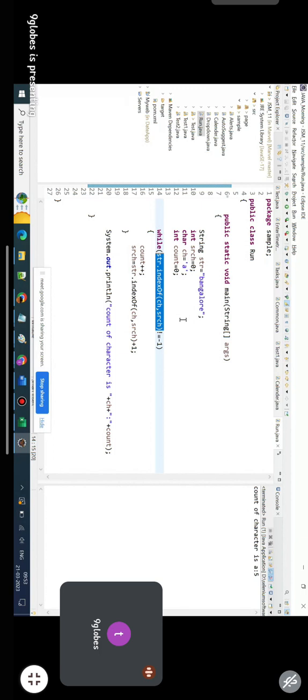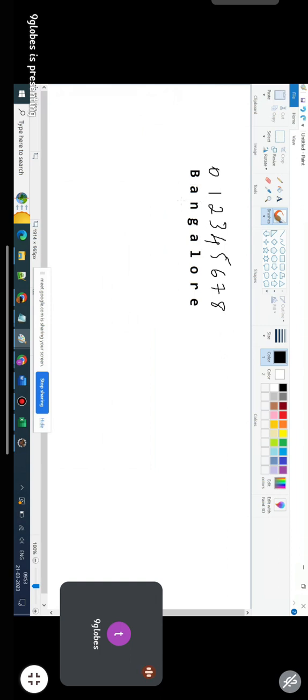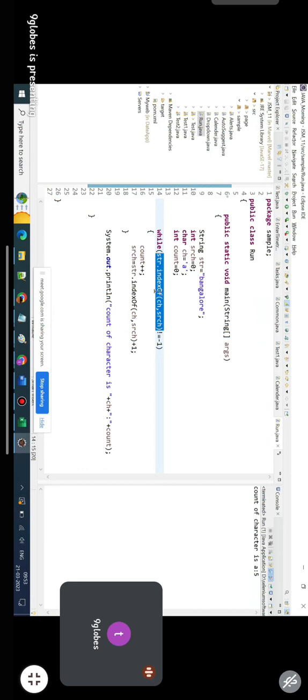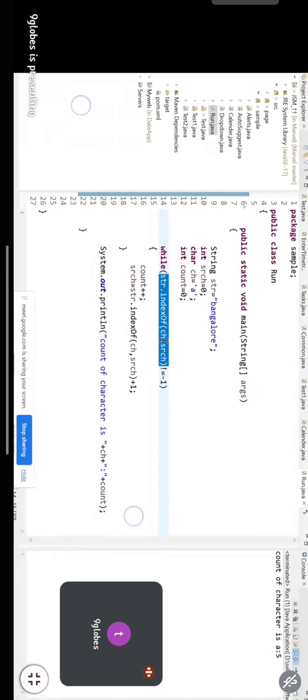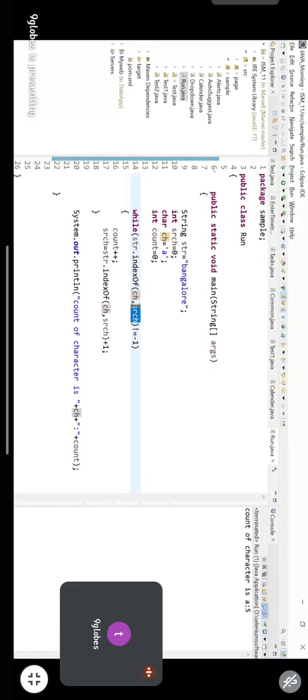So again I will tell you, see first iteration, SRCH value is 0. From 0th index you are searching A. Where do you see A from 0th position? 1. Correct, no? So when you write str.index of ch, ch character is A, SRCH is 0, the value will be 1. 1 not equal to minus 1 is true. That means I can see A in first index. So counter will increment to 1.